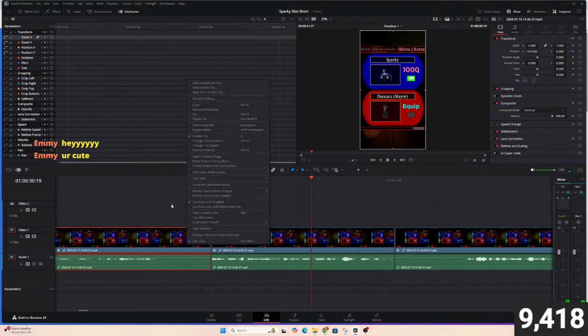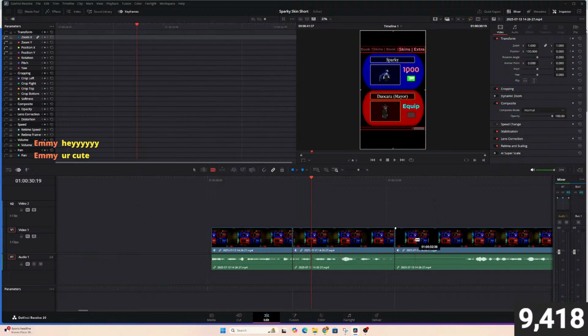Okay, now we backspace and, oh whoops, I accidentally cut there. That's why you don't use the cut tool when you're doing editing.